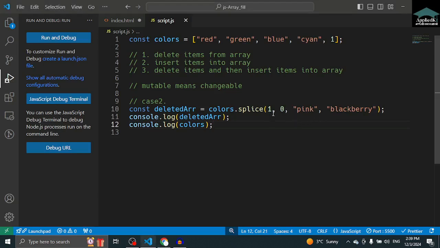Now finally we see the last case. If you have understood these 2 cases, then the third case is also easy. Simply if you want to delete some items, then what you will have to do? You will have to specify how many items you want to delete. I want to delete 3 items from index position 1. Then from index position 1, I will start with green, blue and cyan. These 3 elements will be deleted and they will be put inside the deleted array. And what you will get?